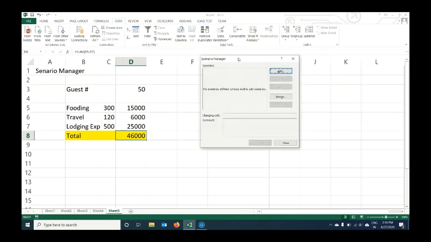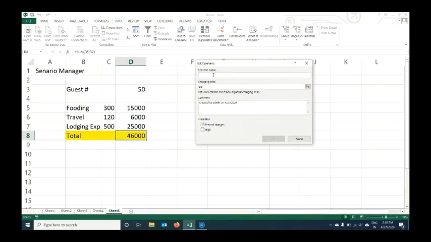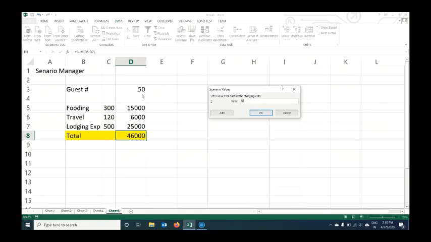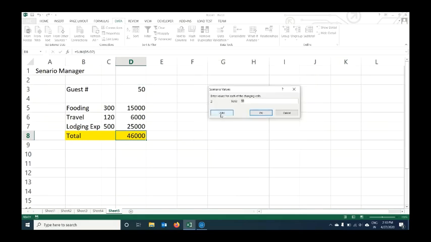First and foremost thing, you have to click Add. Scenario name, name it S1. Changing cell is, I say, to change this guest cell. Just click OK. So I have to change it to 60. Let it be the first scenario. Fine. I'm getting another scenario, that is S2, by changing this again from 50 to 70.